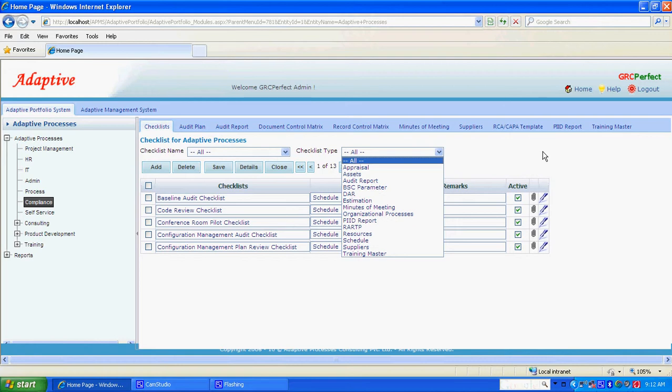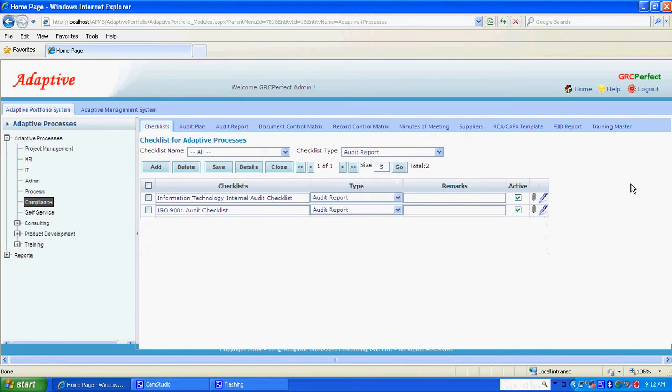Schedule is basically for engineering reviews, like code review, design review, all that. Then supplier is for supplier evaluation. Training master is for capturing training feedback. So for example, let's look at the various audit reports. Here we have one audit report for the ISO 9001 audit checklist.